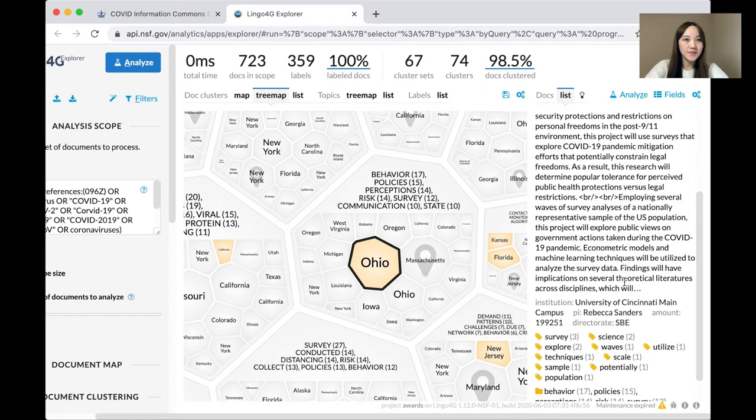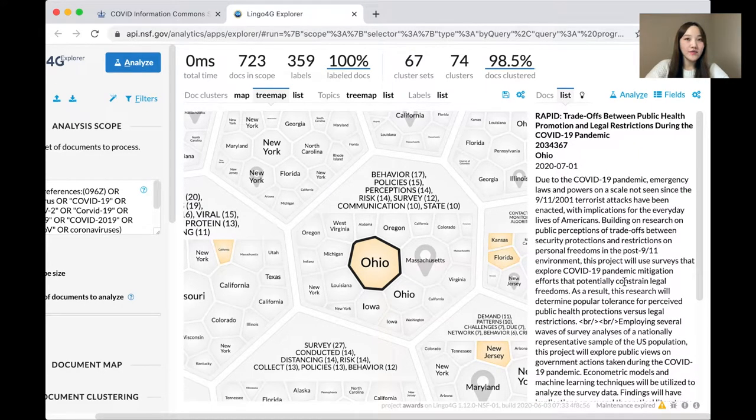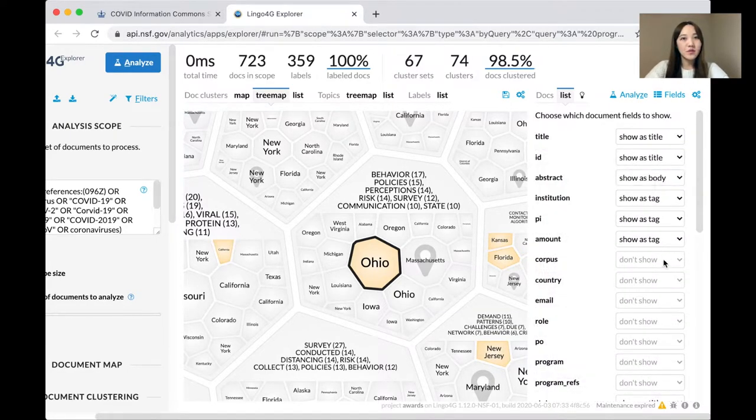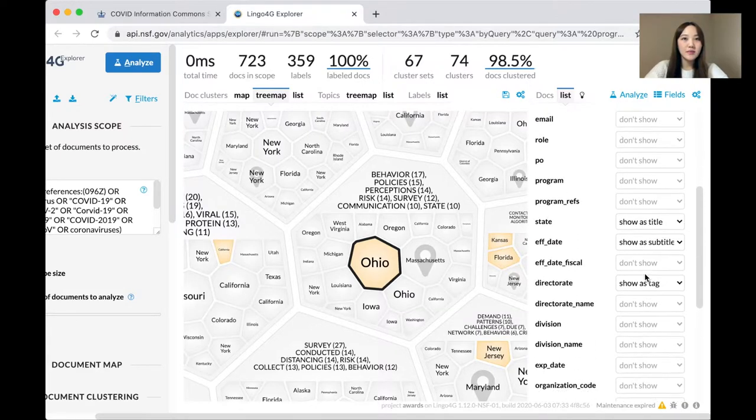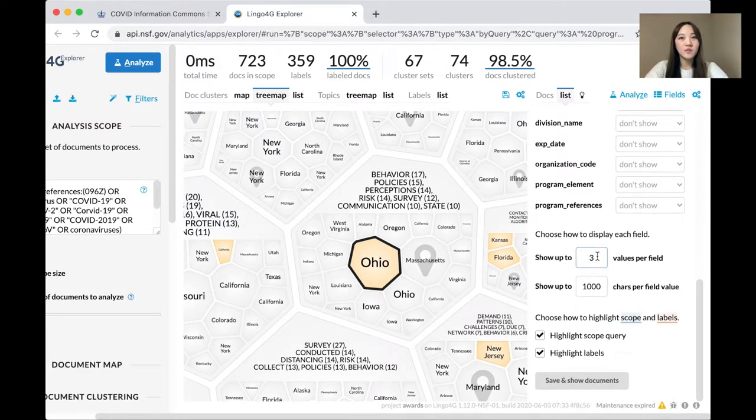If you'd like to see more or less information about each award, click on Fields on the top right. For example, we can show the institution leading the project as a tag, and we can increase the maximum values and character count to show more key terms for each of the fields and a longer abstract.